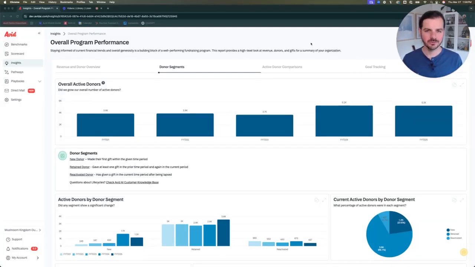There's a million different reasons that you might want to create an audience inside of Avid using the Pathways tool, whether it's just for better reporting or it's to go send an audience out to Facebook or to your email platform or to some other tool to go target them in a creative way.